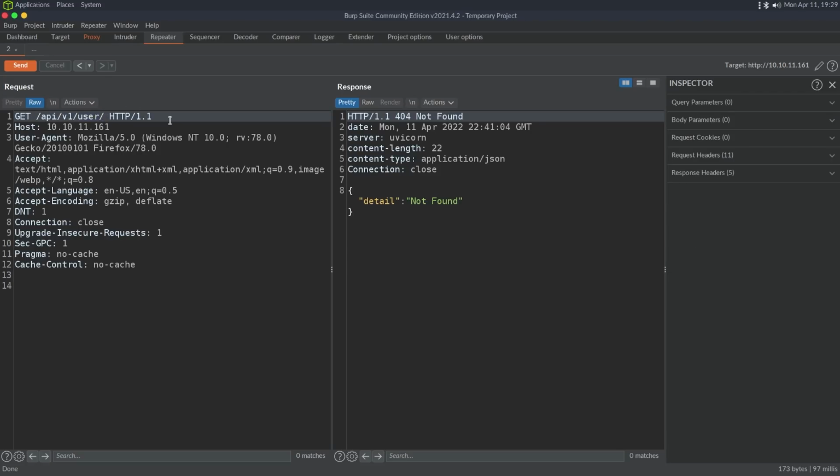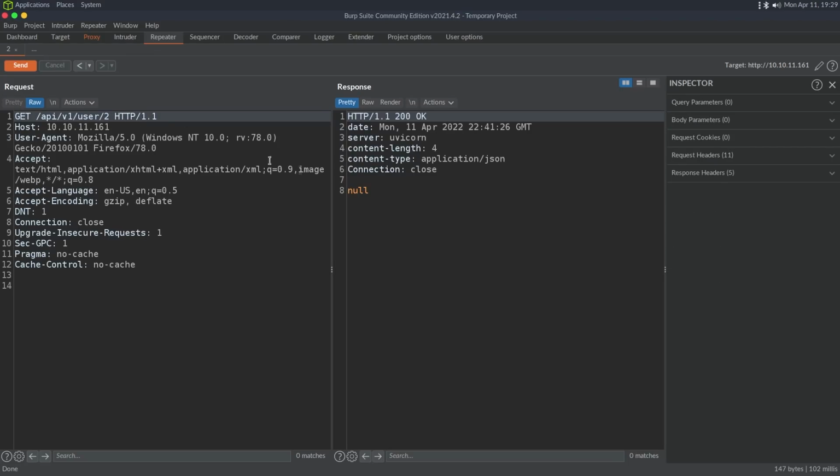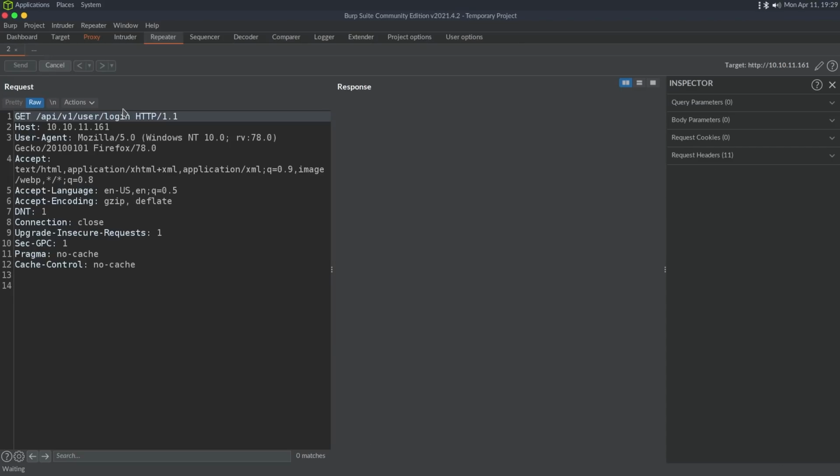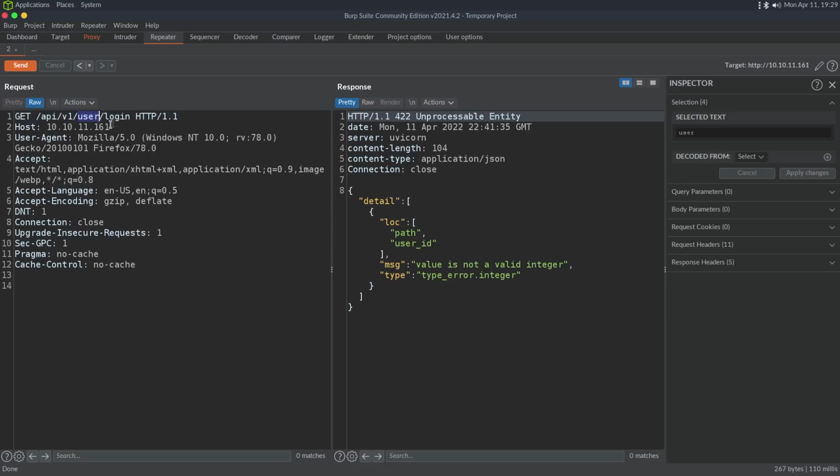Typically with users, the next thing is like an ID number. So if I do user/1, we do get information here. If I do user/2, we don't get anything because there's no user 2 on the system. So we could try other endpoints here, like user login. But again, the API route is coded so that what comes after user in this context, if it's a GET request, is going to be an ID.